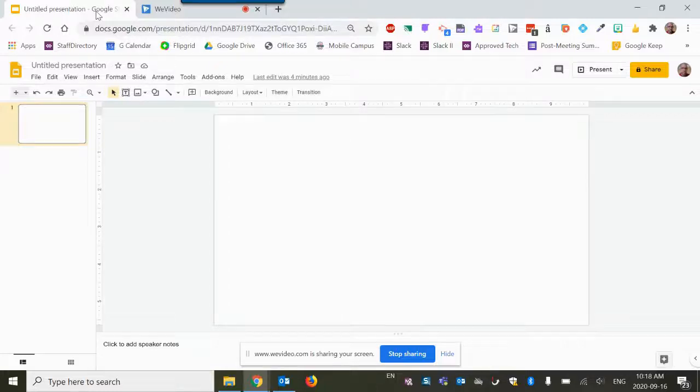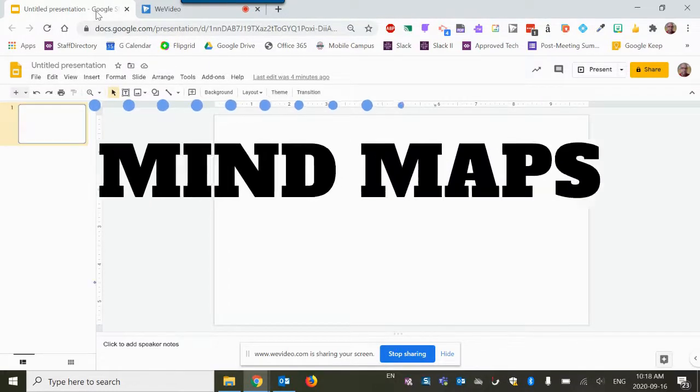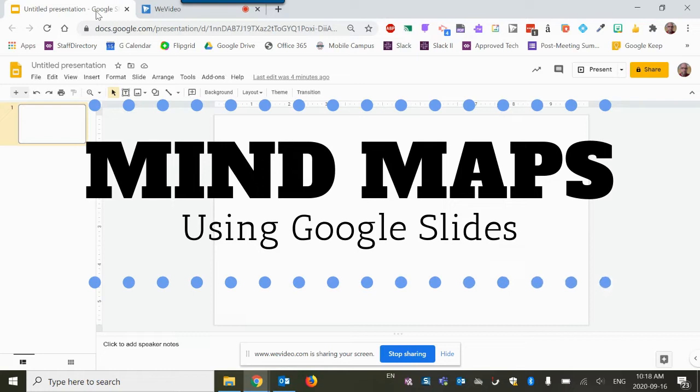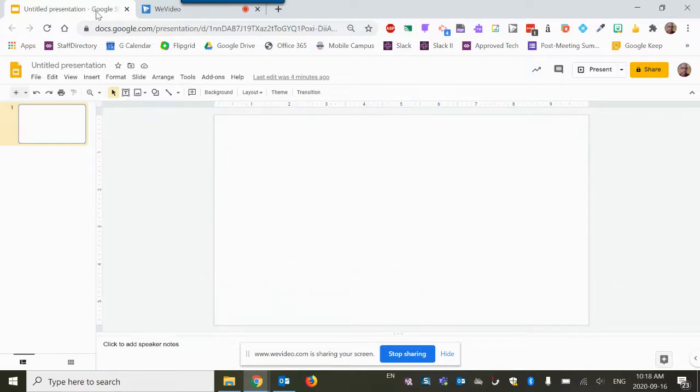Today we're going to take a look at how to use Google Slides to make a little mind map in the absence of any other mind mapping software that you may be using. The advantage of using Slides to do this is that you've got a lot of familiarity built into it with your students already having used it in the past.